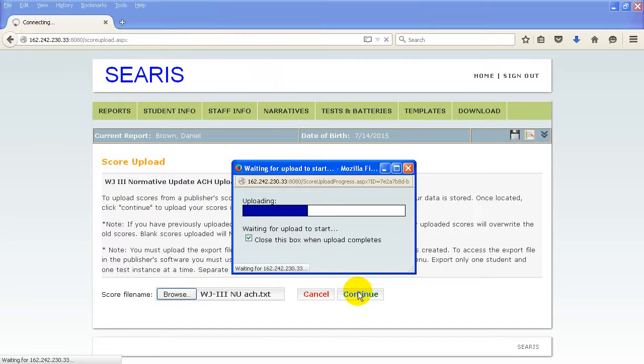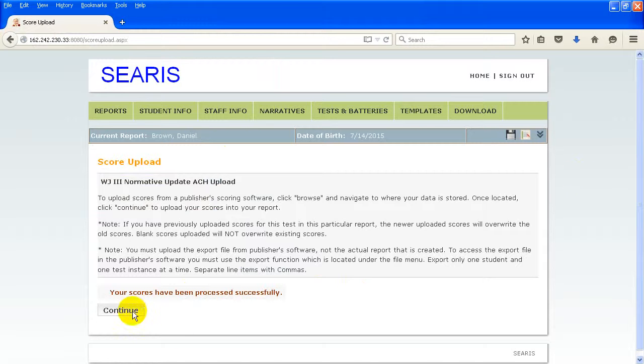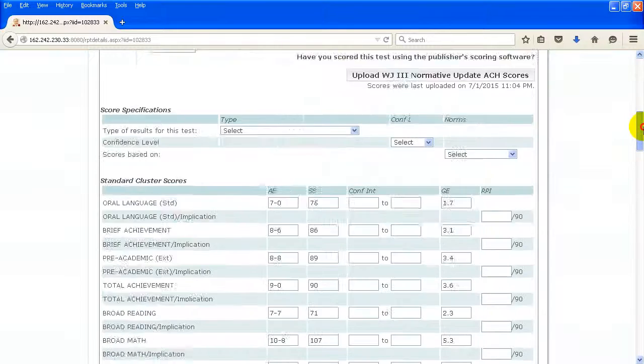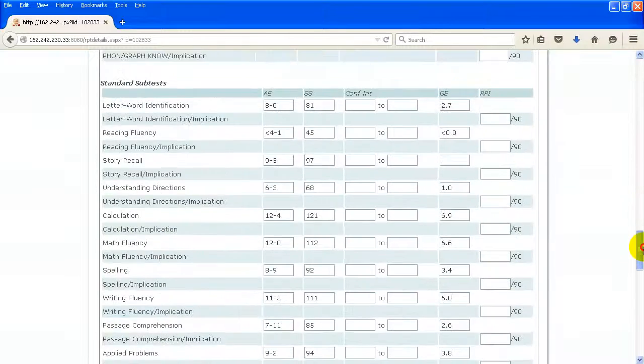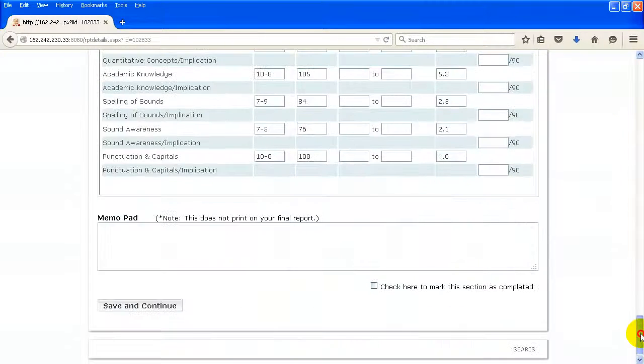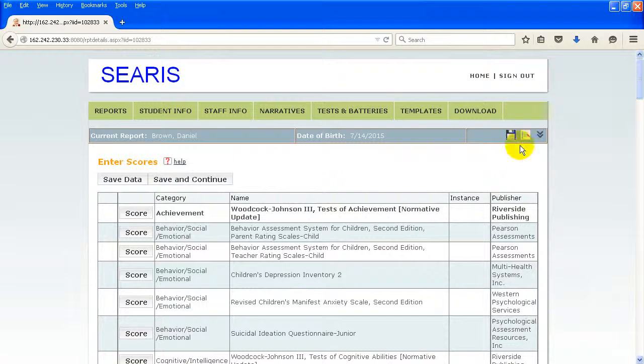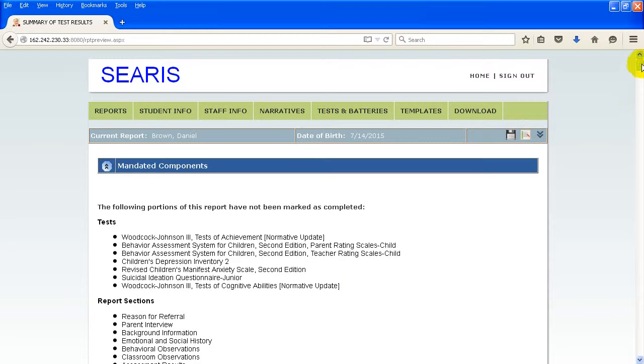SEARIS uploads all my scores in just seconds, so I didn't have to hand enter them all. And now, as you see, all of the scores are here, and so that saved me a lot of time. But wait, that's not all. I'm going to go to my report and show you what SEARIS did when it imported those test scores.